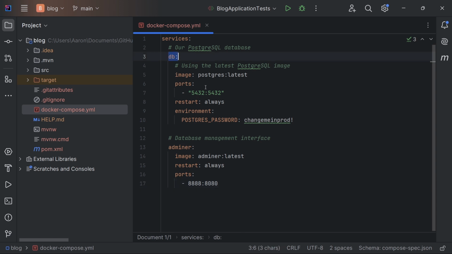We have DB, which is our PostgreSQL database here. We can see the Docker image Postgres latest. We're mapping ports 5432. So that means that the Postgres database will be available on our localhost port 5432. If there's any issues, then we want our Docker container to restart. And we can see here a single environment variable, POSTGRES_PASSWORD. This is how we specify the password for the Postgres user to our Docker container. In this case, we're using the password change_me_in_prod!